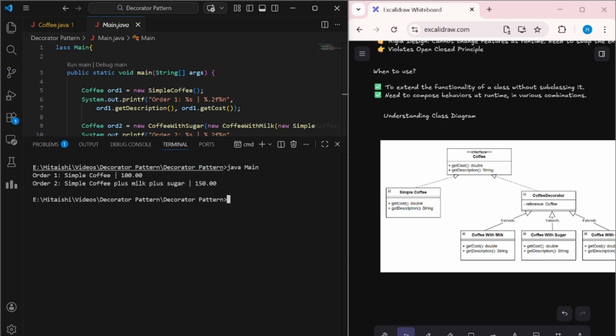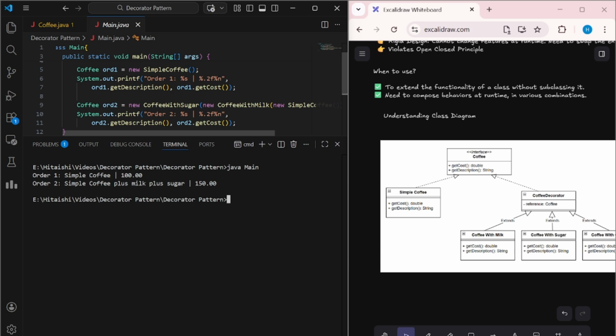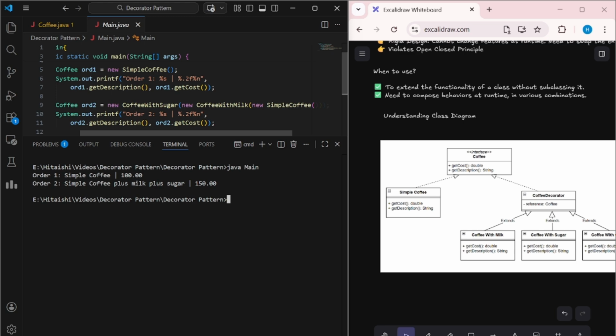So as I mentioned, the first should be 100 cost and the description should be simple coffee. Now the second one is coffee with milk and sugar. So simple coffee plus milk plus sugar. So the final price should be 150, right? Now let's see how this nesting took place and how it worked.